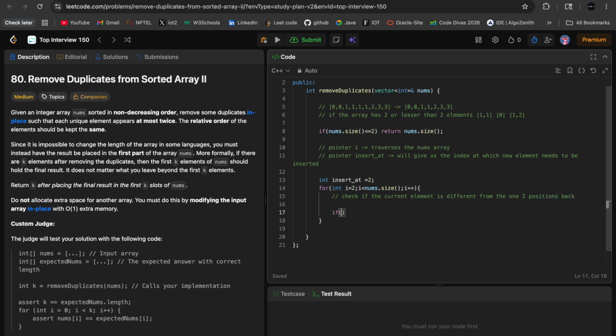Okay, so let me write down the condition first. If nums of I, that is the current element, is not equal to nums of insert at minus 2. Note that we have taken care of the segmentation fault by initializing insert at to 2. If insert at was initialized to 0, this would lead to negative indexing, which would cause errors, right? So we need to take care of that.